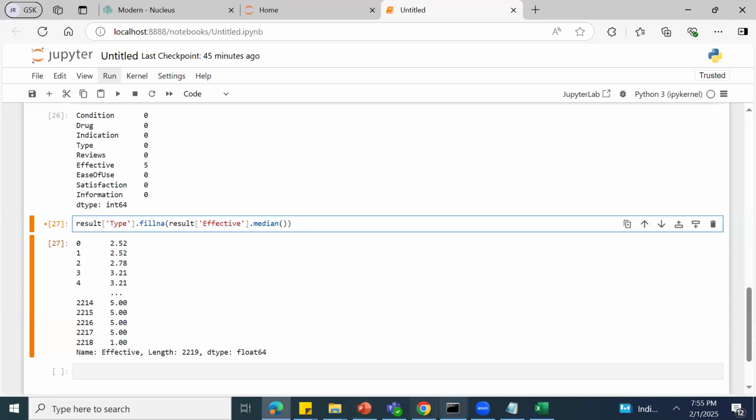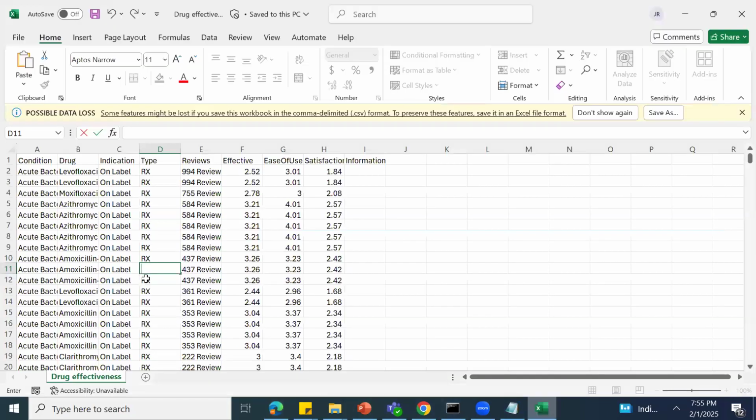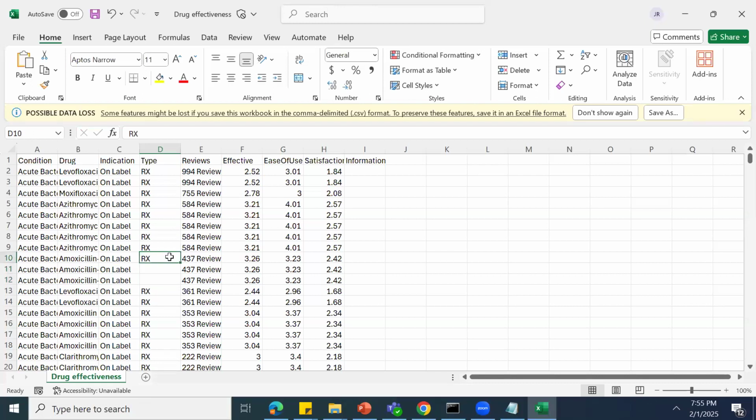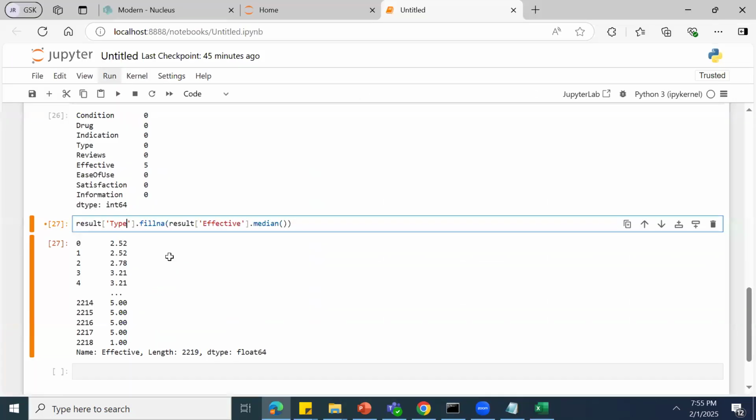So if your data is categorical data, like a type, for example, there are missing values here. Then we have to use the mode value here, because our data is categorical data. So if you want to calculate the mode, you can simply put mode in the brackets.